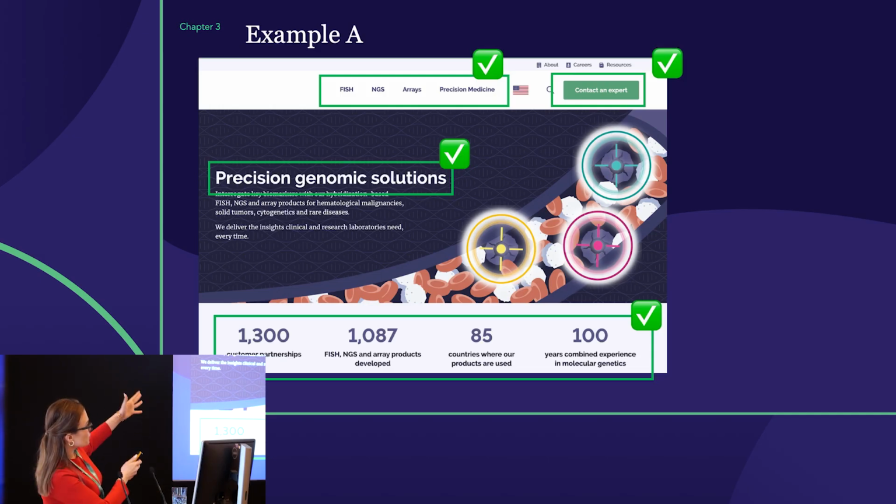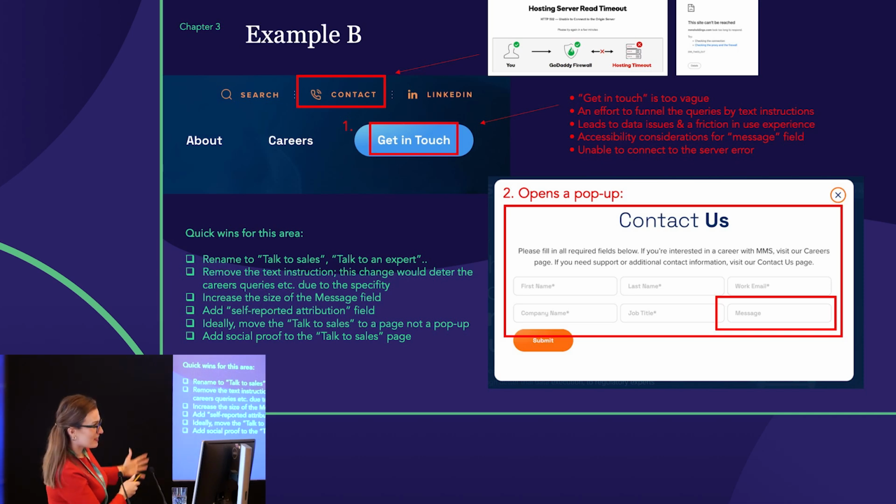As you can see here, we have a very clear CTA, contact an expert. We have very intuitive navigation. We have very clear value proposition. And we have social proof above the fold. Top marks. Example B. What do we have here?